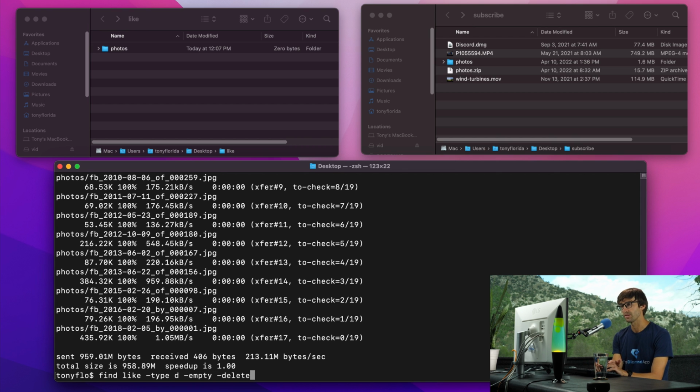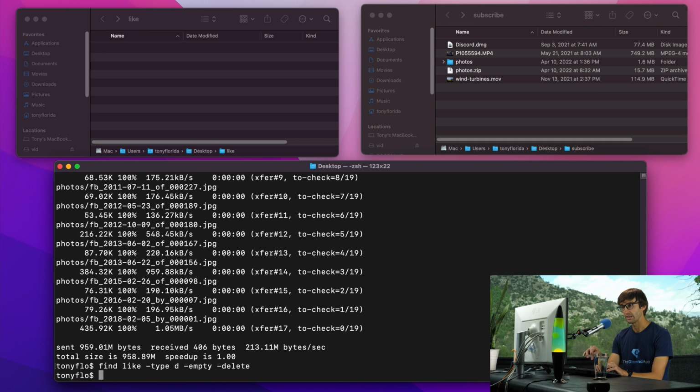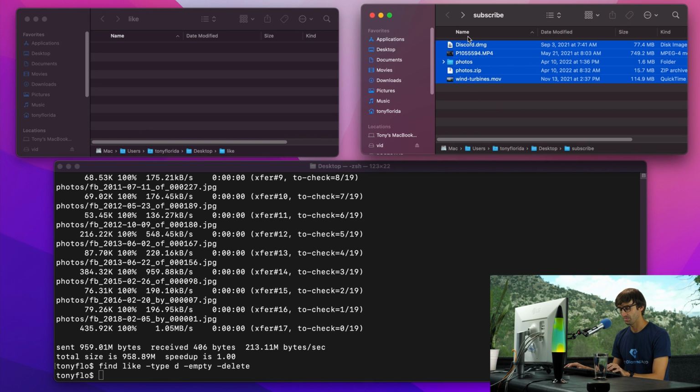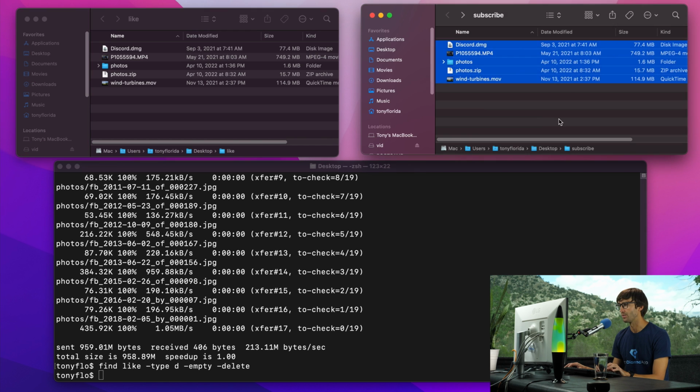So if I execute this command, it's going to delete any empty directories in the like directory, including, well, I guess it was just the photos folder in this case. So that went away. So let's combine that all into one demonstration.